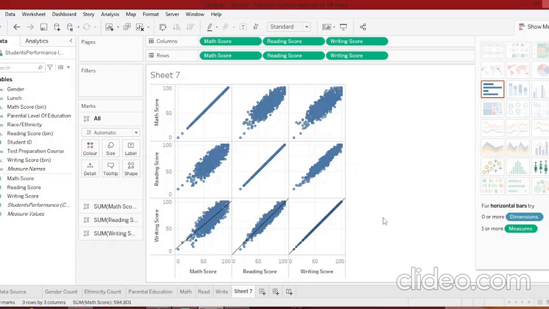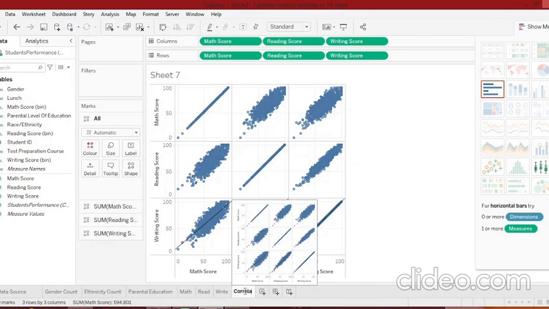So from this we can conclude that the R squared value should be high for it to be highly linearly correlated, and this is a positive correlation. If it is a negative correlation, we'll have a negative slope. And this sheet, I'll name it correlation sheet.